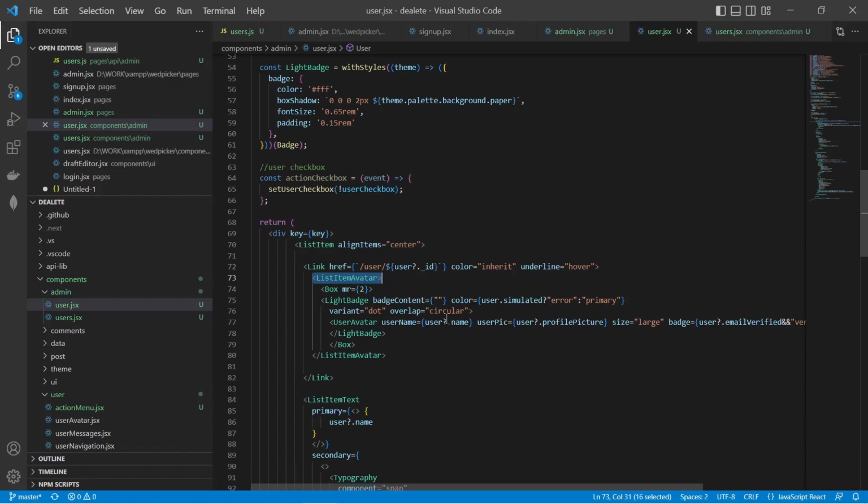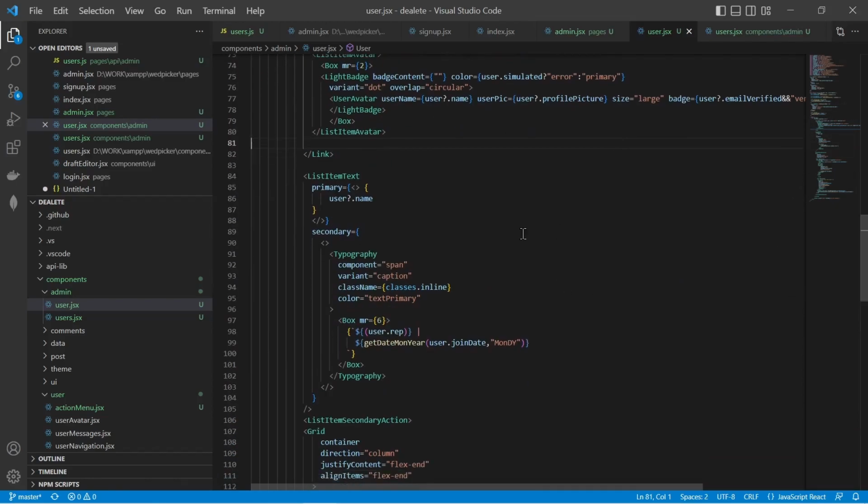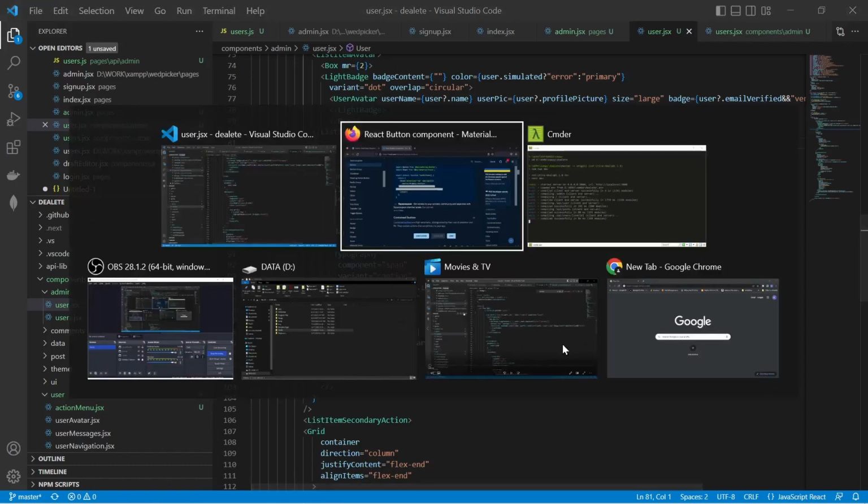And the avatar has username, which is basically the alt information like you would see in a traditional HTML tag, and I'm passing the image as the user's profile picture. The primary text I'm displaying is the username, and the secondary text I'm displaying is the user's reputation level and the user's join date. So let's see it in action.